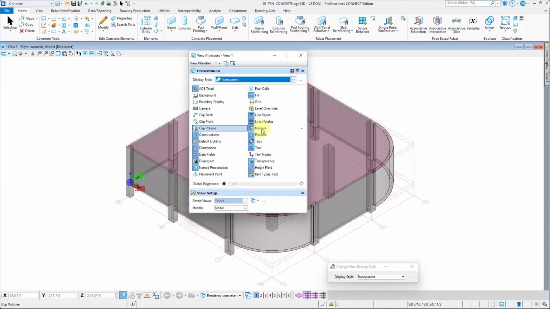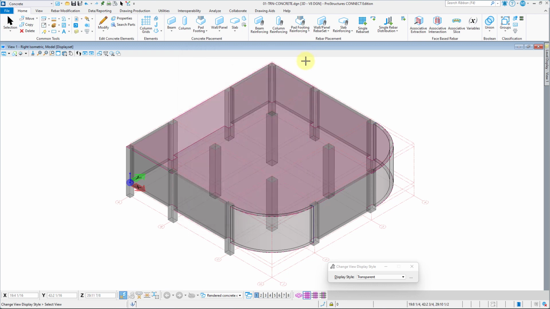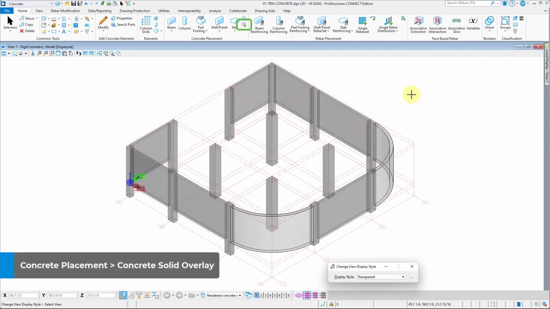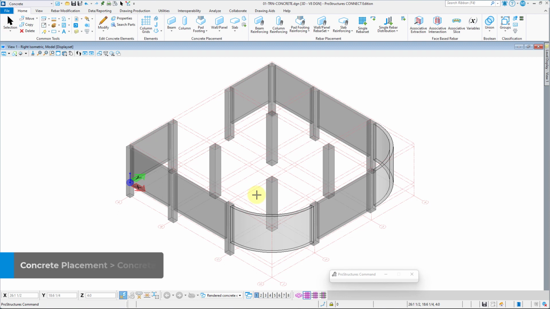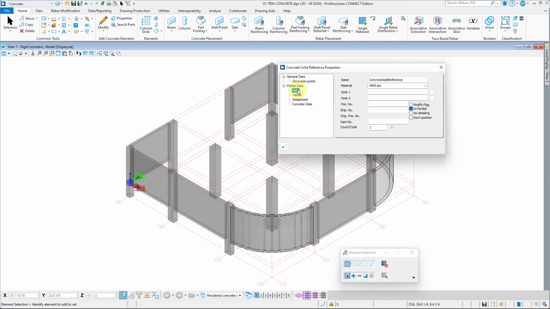We need to tell ProStructures that these 2 curved walls are indeed ProConcrete elements, so we'll be able to place rebar in them. Use the Concrete Solid Overlay tool and click on the first curved wall. Right-click to accept. Now we're able to input properties of this wall.